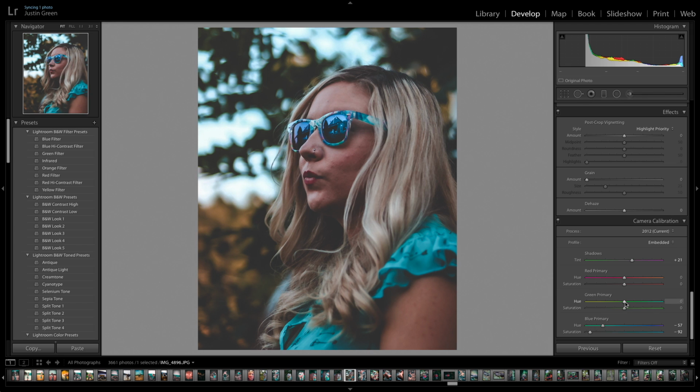So now we're going to go to the green primary. I'm going to bring this one up, obviously, because you can tell this side leans toward the teal colors, and that's what we're going for in this picture. So I'm going to bring this up probably somewhere around positive 37. That looks good to me.